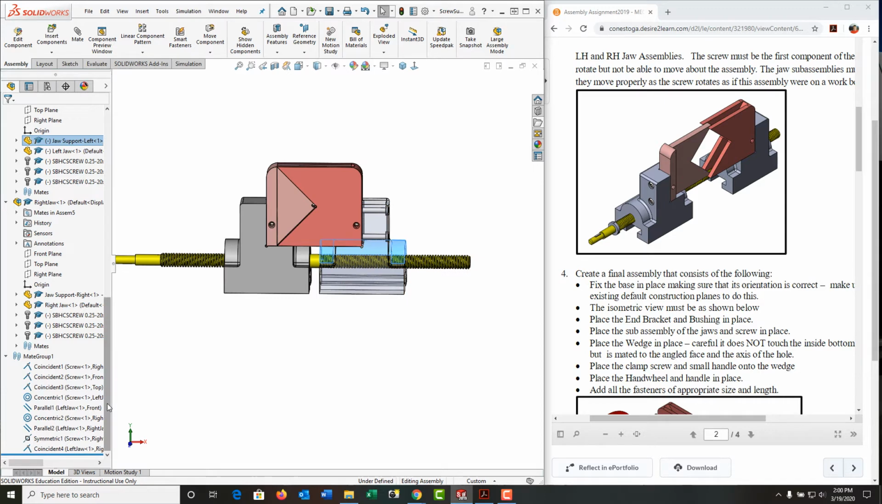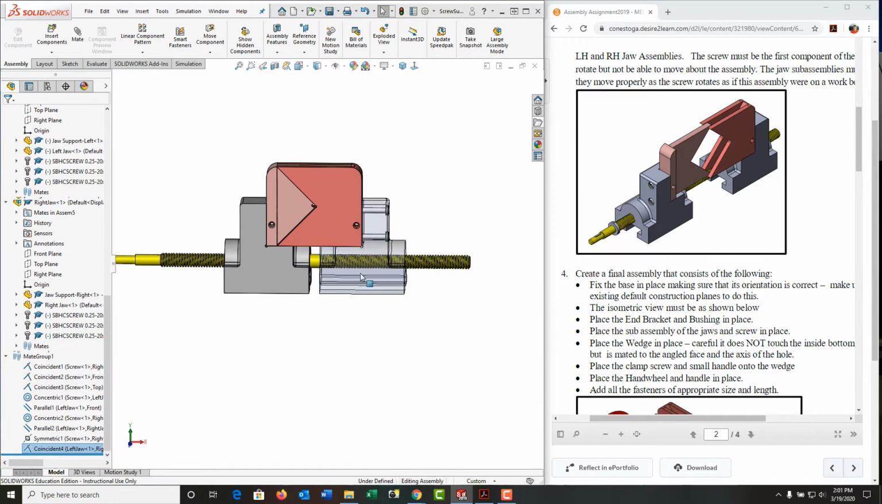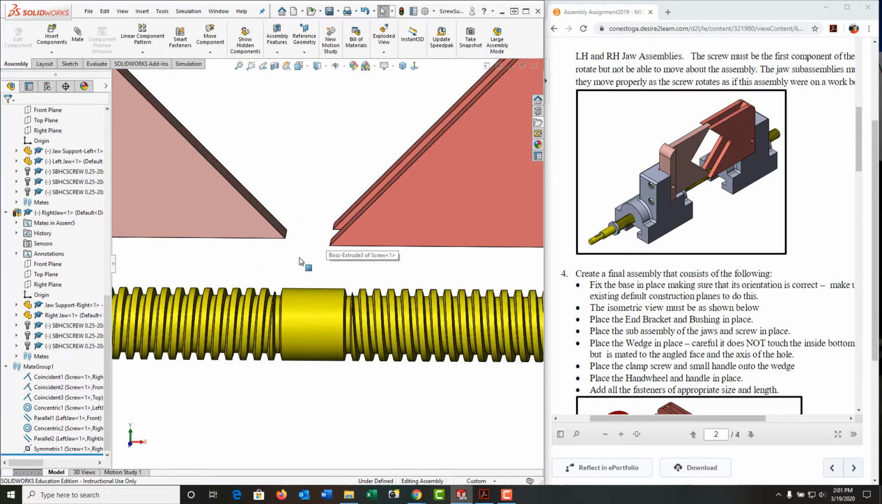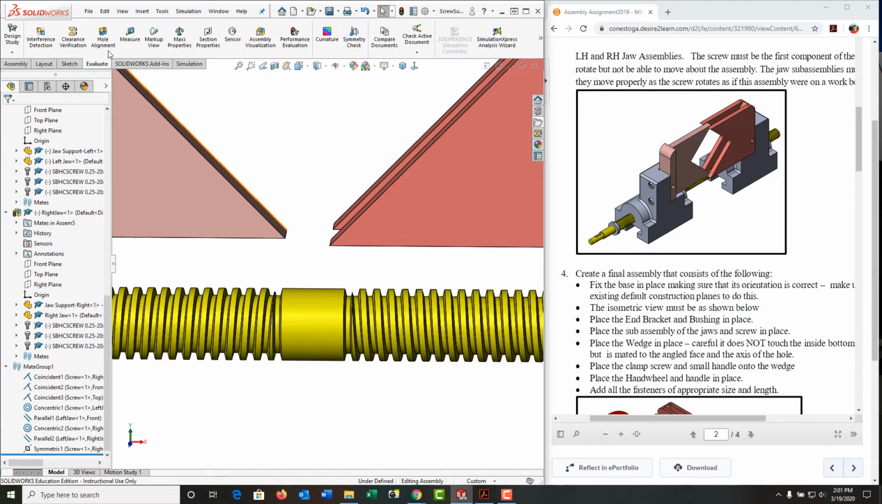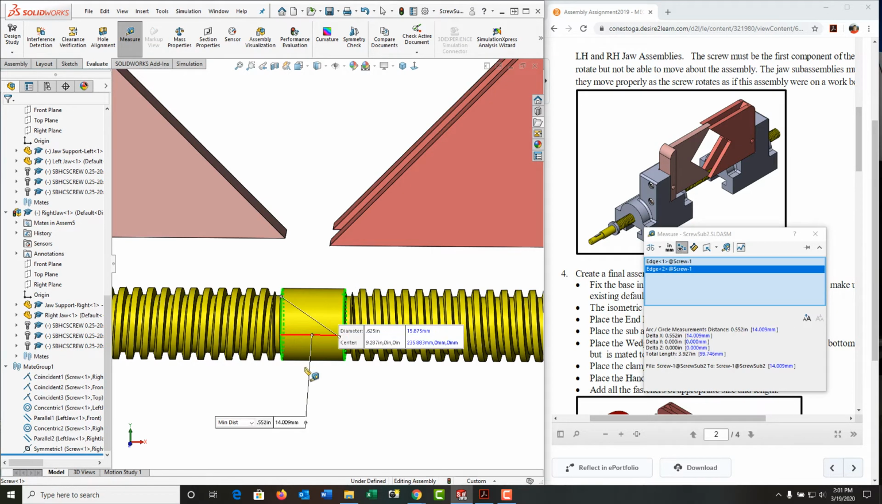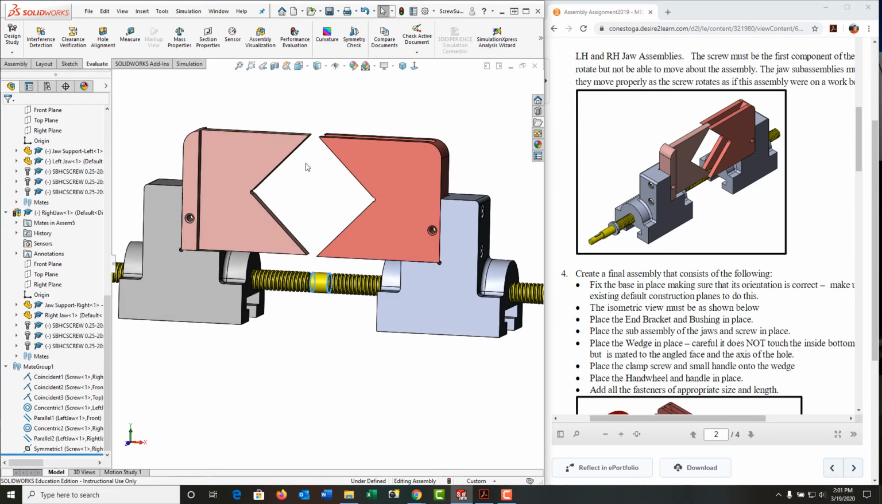So I'm going to go back. I no longer need this coincidence mate. I'm just going to delete it. Say yes. I'll move these away a bit. I'll change the transparency of this back. And I'm going to measure this distance. I'm going to evaluate, measure distance. And I need to know, how far is it from here to here? And I get 0.552. So I need to remember that number. I'll exit measure. And now I'll set up my limit distance mate.